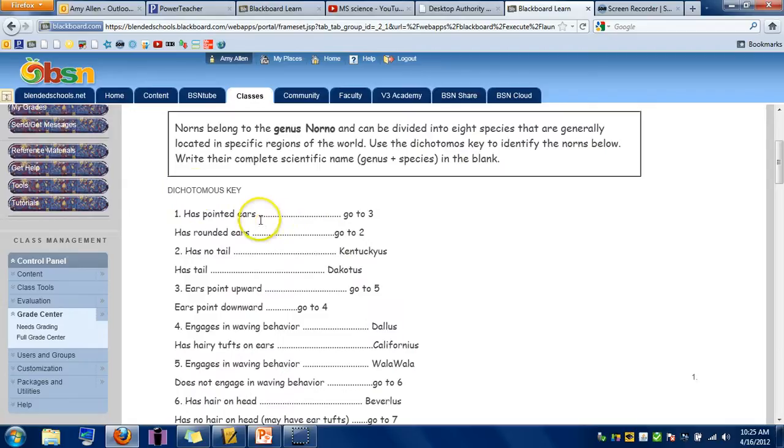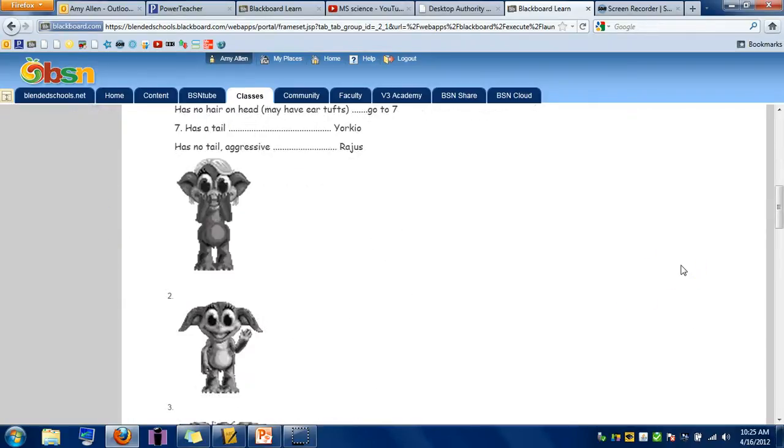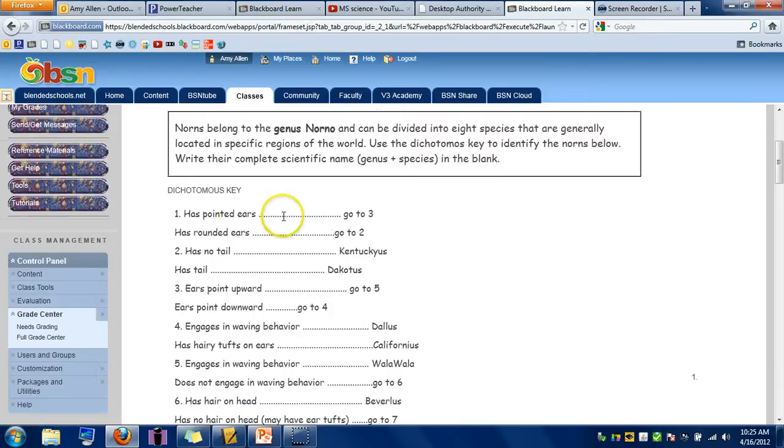So here's the dichotomous key. It starts out looking at the ears of each Norn. If the Norn has pointed ears, you would go to number 3. If it has rounded ears, you would go to number 2. Let's take a look at the first Norn. This is number 1. Pointed or round. To me, these look pointed, so I would go up here to pointed ears and go down to number 3.